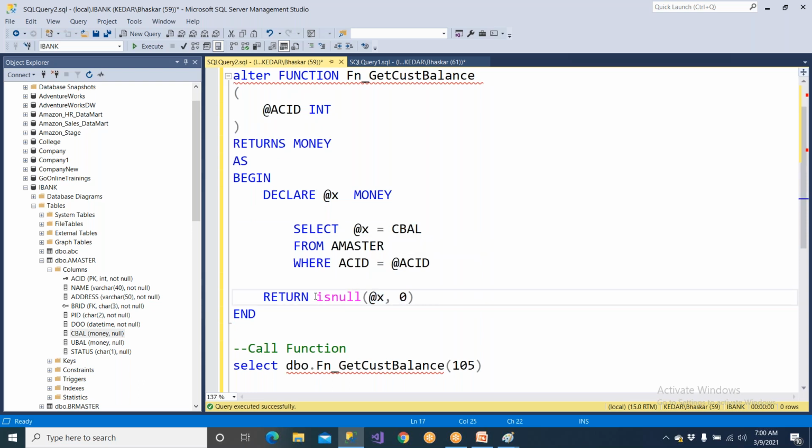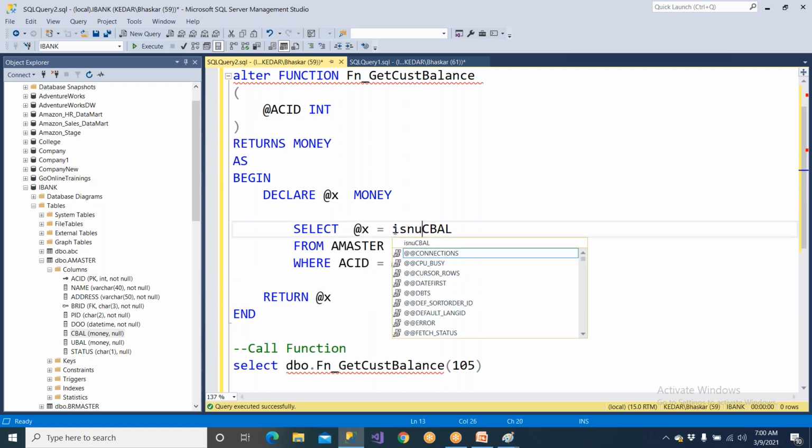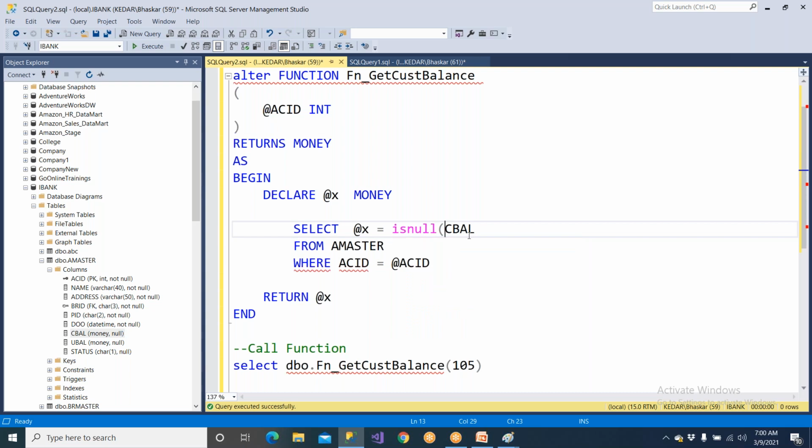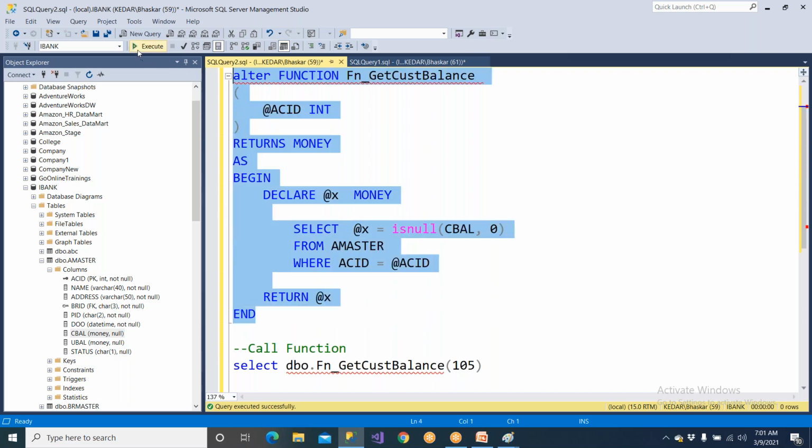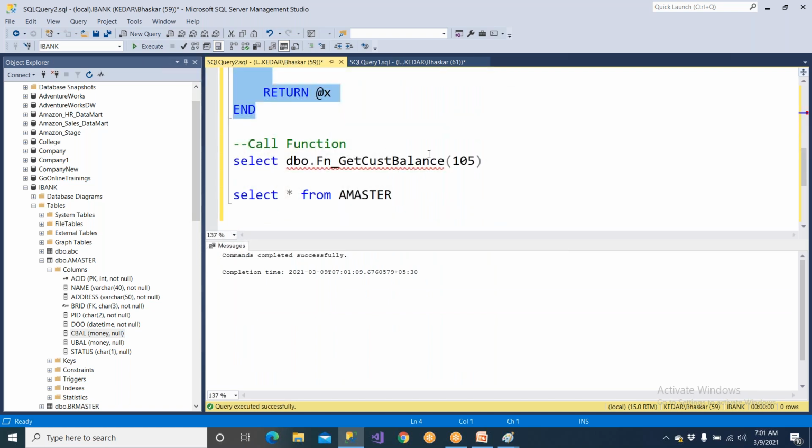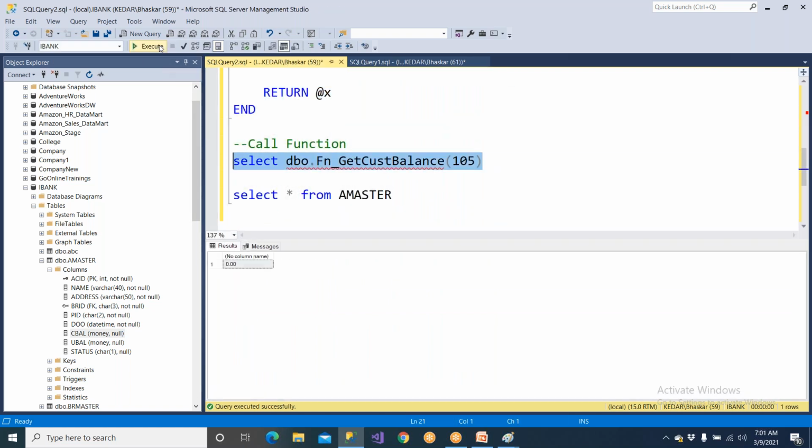Or you can also write it here. If you don't want to write it here, simply you can write it here. If the customer balance is getting null, instead of a null you give 0, so the 0 is going to go here. Wherever you wanted to write, you should be able to write it and close, and call it. So you are going to get the data, here as 0. So this is the customer balance that you can have here.